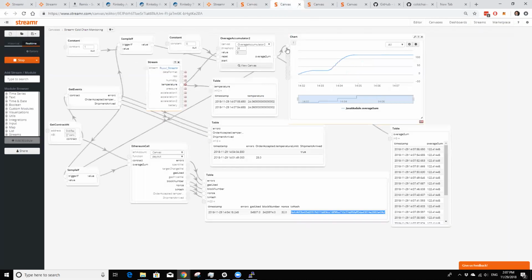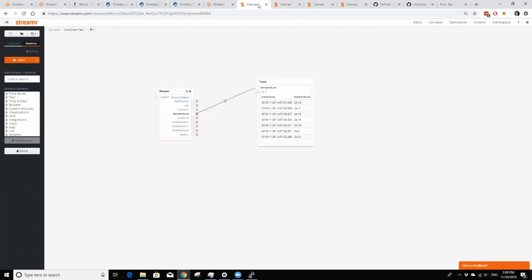The overage accumulator that you saw here is actually another canvas that we have built that we are using in a different canvas. So this is an additional feature that Streamr offers: if the whole canvas starts becoming too complex, you can build different canvases and utilize each canvas inside each other. In order to get another canvas you have pre-built, you just search for the canvas module, and then you select the one that you're interested in. And as you can see, there's a bunch of inputs here and also outputs defined.